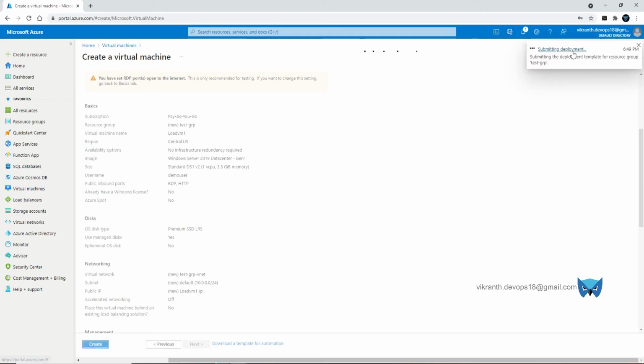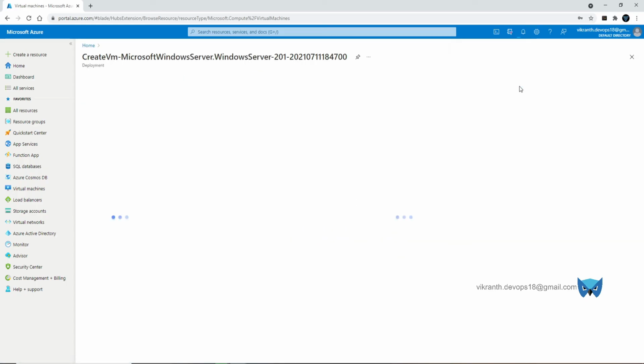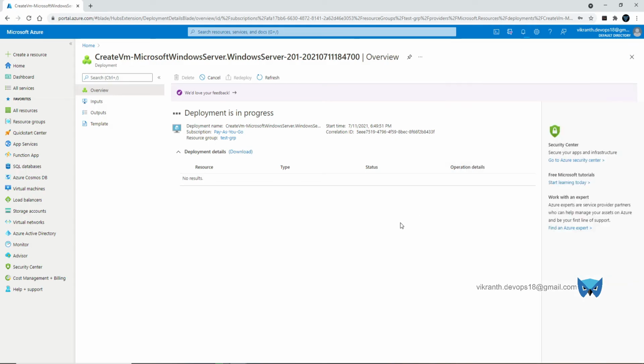So initializing deployment, here you can see submitting the deployment. From the notification tab, you can see each and everything that is happening to the virtual machine. So now deployment is in progress. Once deployment is successful, then your VM resource will be available. It will take some time, depending upon your network. So you need to wait. So we'll wait.